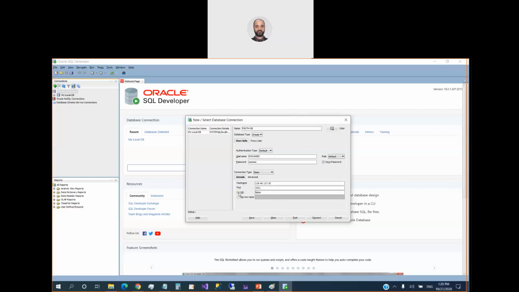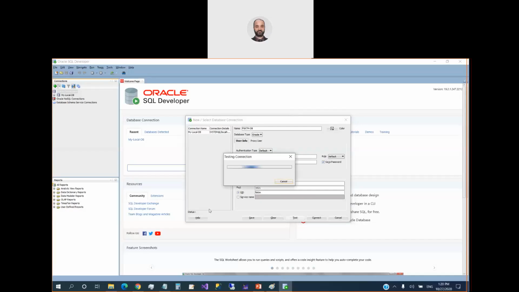Okay, it's up to you to use the SID or to use the service name. For our case, we are going to use the SID because this is the only information that's given by the system admin. Okay, after we finish, we click test. If the server is up, then it will show us success. Otherwise, it's going to fail. I think it's not going to work.